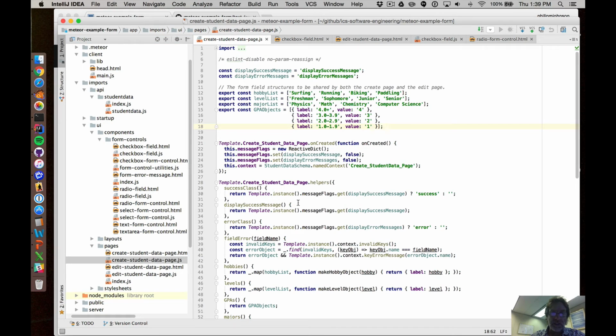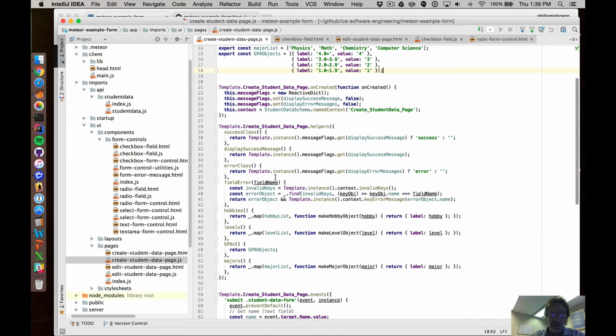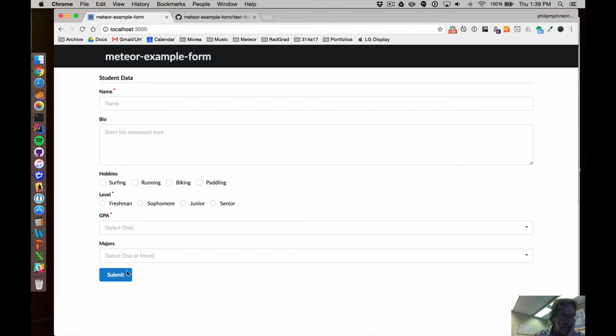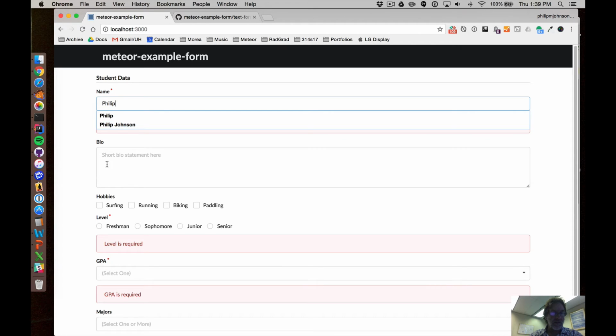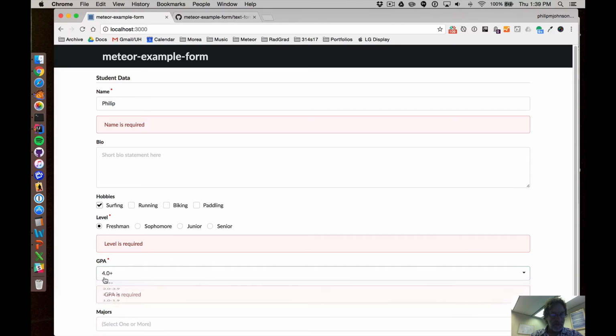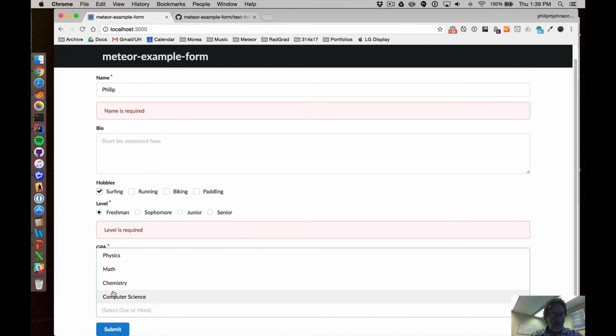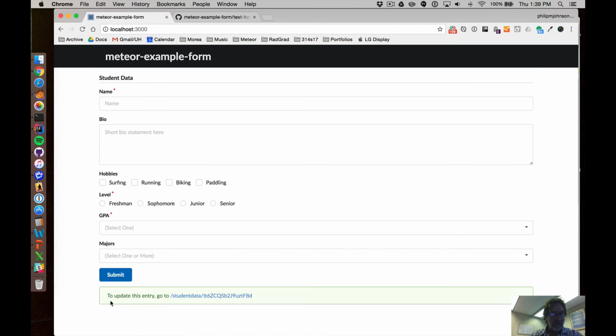So going back to student, that's how the helper functions work. Now the last thing that's kind of interesting about this application is you can see that if we submit with nothing, we get these error fields displayed, and in fact, if we then go do the stuff we're supposed to do, we get a success message sent out at the bottom of the screen.